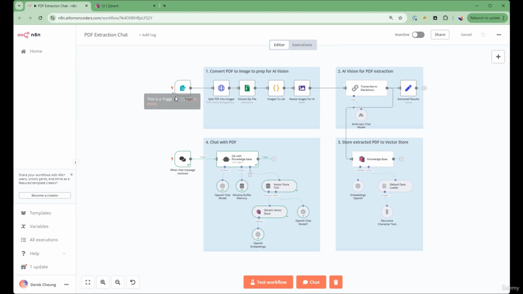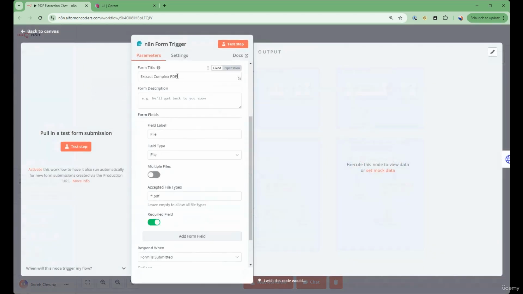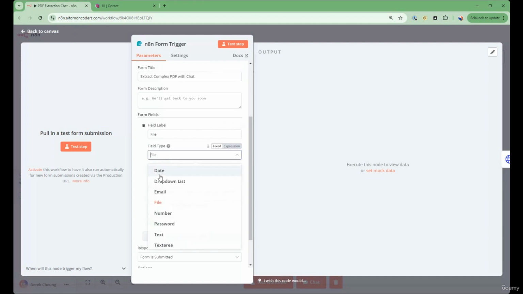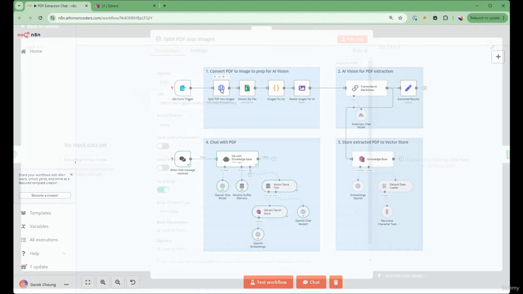So on the left, I have this n8n form trigger. So let's open that up. With this form trigger, all I've done here is give it a title. You can say extract complex PDF with chat. And then give it a field. In this case, I'm calling my field file, which is the file to upload. And then it's a file type, but there's other types here that you can specify. But in this case, file type is appropriate. And then it just accepts PDFs. So then it's a required field. So once this is triggered, I can go here.